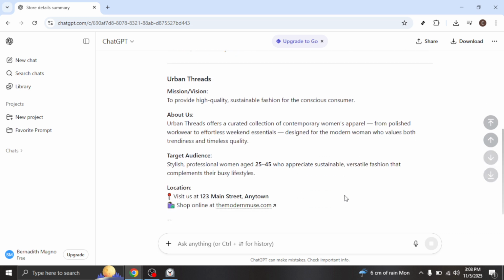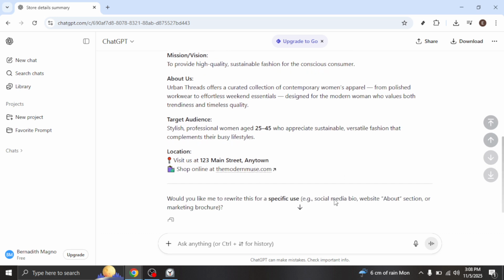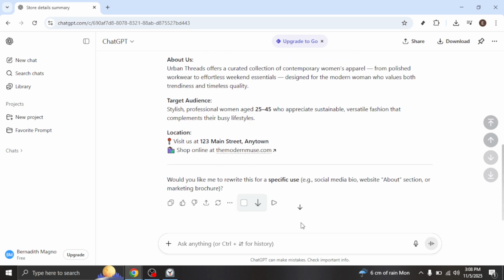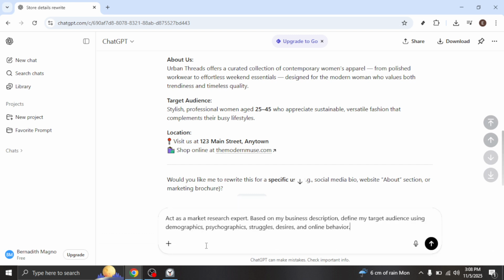With your store details submitted, it's now time to engage ChatGPT further to identify your target audience. Type in a specific prompt or question for ChatGPT to direct its capabilities towards market research. An example of a prompt you might use is, "I want a market research expert to analyze my business and clearly define my target audience's demographics, psychographics, struggles, desires, and online behavior." This prompt should be clear and detailed enough to tell ChatGPT exactly what kind of insights you're looking for.